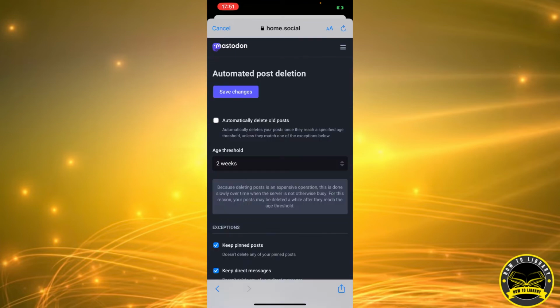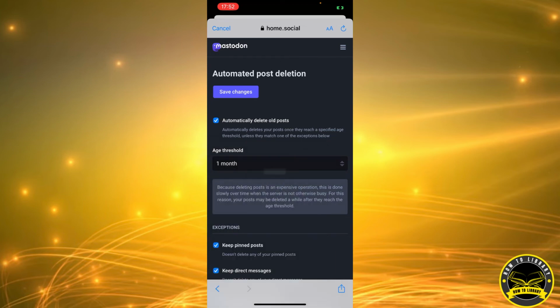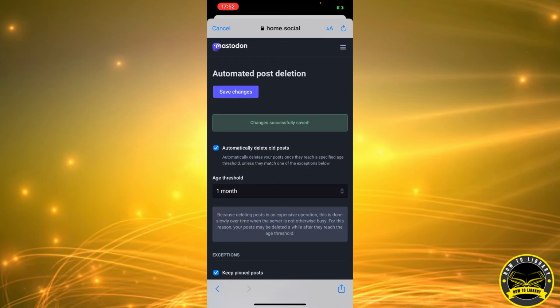So as you can see, in order to do that, we have to select automatically delete old posts, and we're going to add a specific period. For example, we want them to automatically delete after 1 month. So after we're done, we're going to go on and save the changes. And that's how it's done.